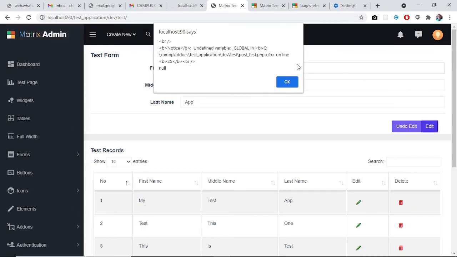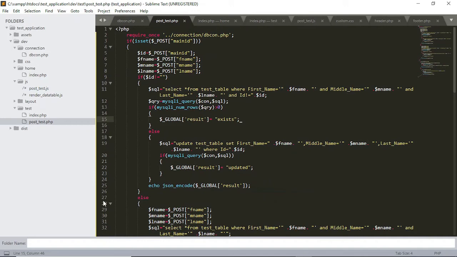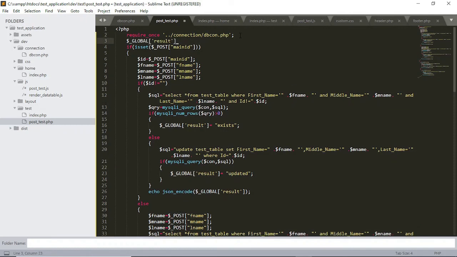Comes your test app. So it is telling us undefined variable global in posttest.php on line 25. So we come back here, line 25. The global variable is undefined. Oh yes, so this global variable is supposed to be up here. I think I removed it mistakenly, and initially it is set to empty.